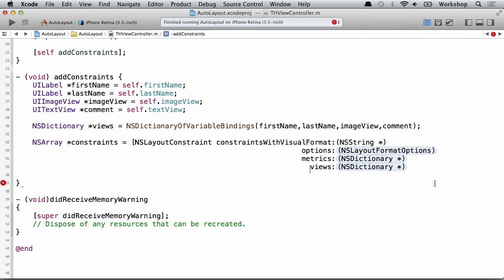All right, so constraint with visual format takes 4 arguments. The first one is the string, which is our ASCII art or the visual format. The next one are options and metrics. We'll get back to these two. I'll explain them in detail later. And then our views. We already have the views, so let me paste that over here. That's great. We've created a dictionary of our views. The next thing for options, for now we'll just say 0. And for metrics, I'll just say nil. We'll come back to it.